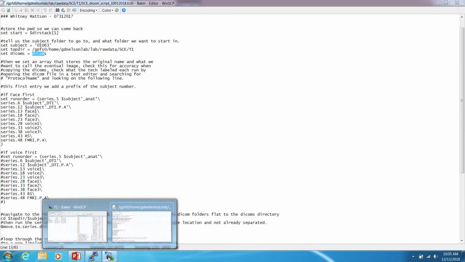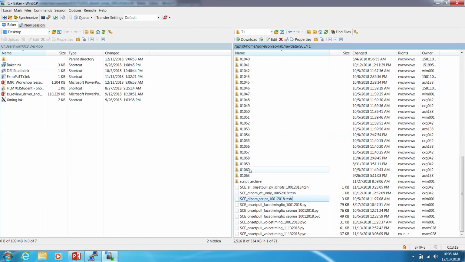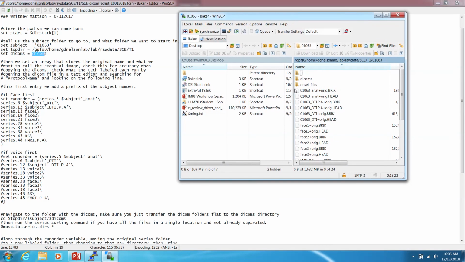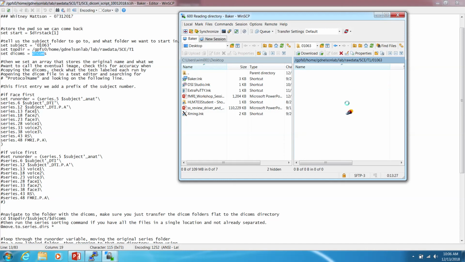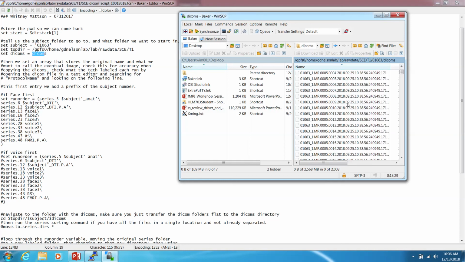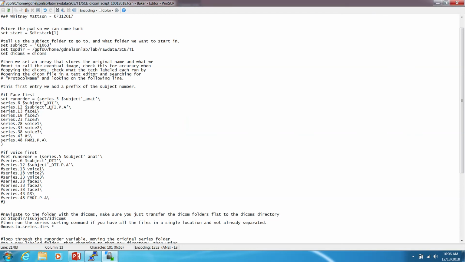So if we look back here for a second, in here, this is the name of subject 63's data folder. This is where all their DICOMs are. Then what we end up doing is we get a whole set of series, and we note down the order that we ran our protocol in.